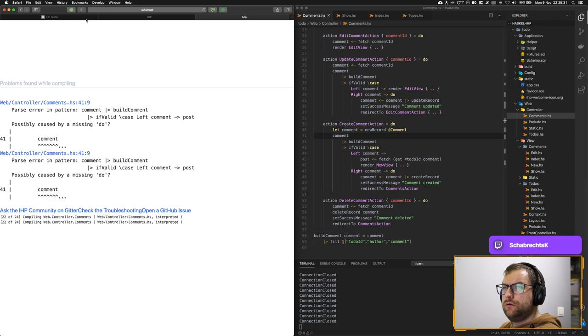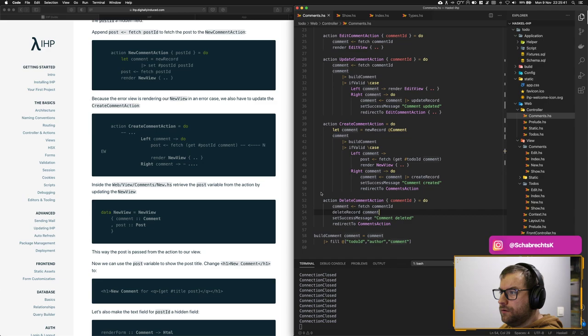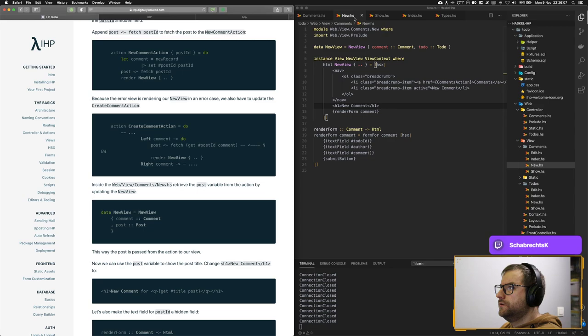Okay, let's see. And then in WebView comments new, it's this one. You can do data new views, new view comment. And then to do. Does that fix it? Almost. There's still something wrong here. To do ID, from the comment.